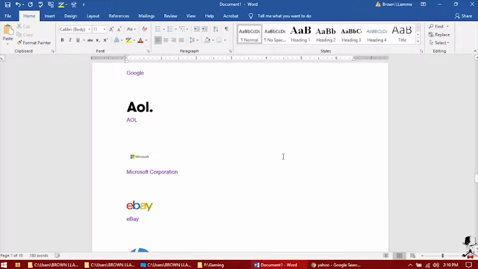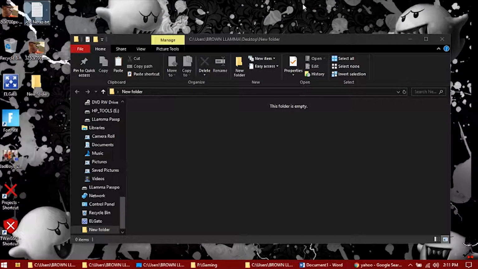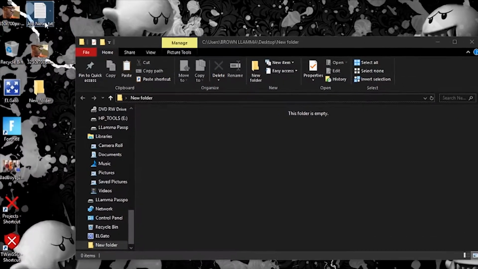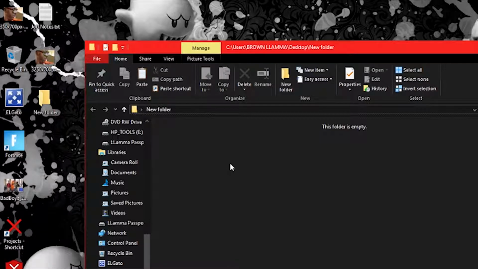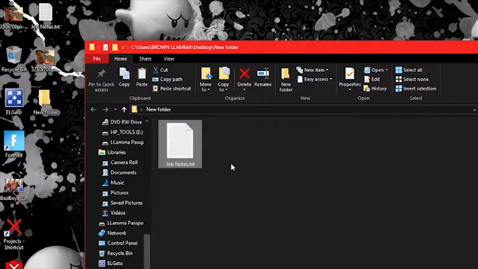I have one more trick that I'm going to show you, and then I'm going to get out of your hair. Watch this. All right, so I just created a new folder on the desktop, and what I'm going to do is copy this text file, Control C, and then click inside of the window of the new folder I made and hit Control V to paste it.